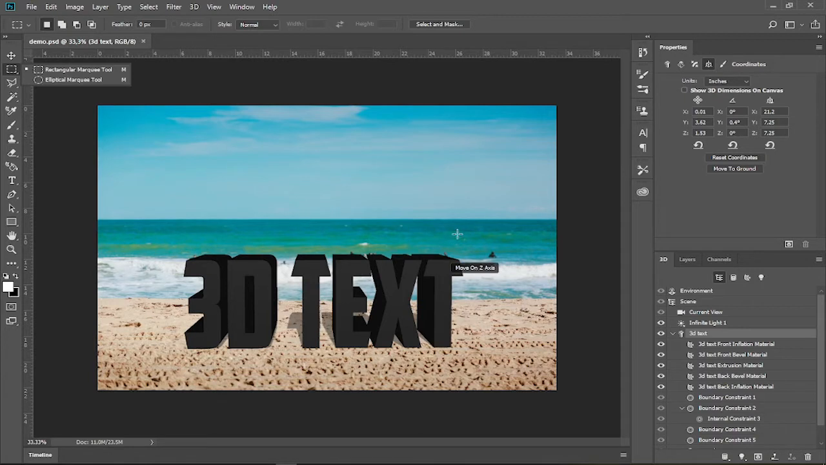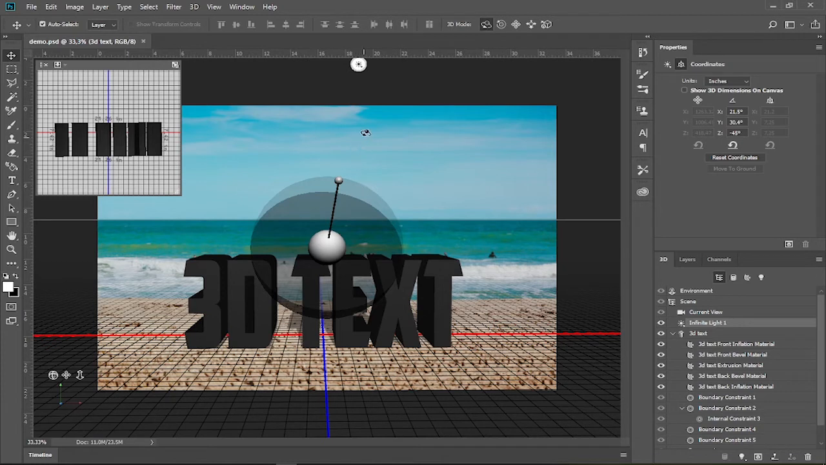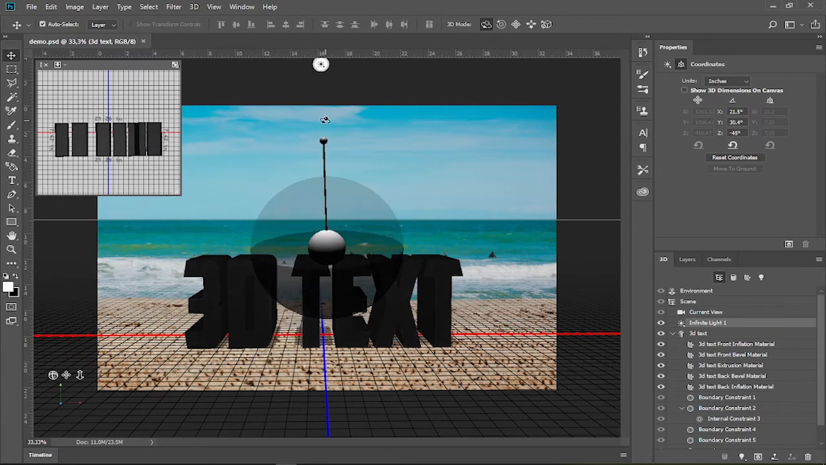The next step is adjusting the light direction accordingly, so that the shadow position will be opposite to the direction of the light. To do so, select the infinite light on the 3D panel. Activate the Move tool so that you can work on the light direction controller. The idea is simple, just think where the light source comes from and drag this controller until the infinite light point meets somewhere around the light source.